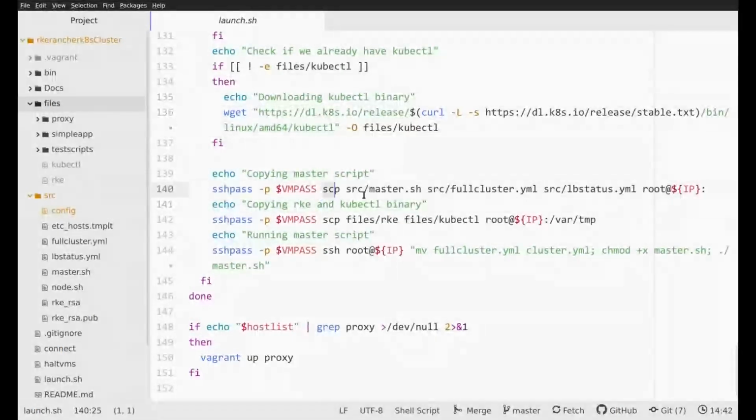And then finally, it copies up the master.sh, the provisioning script for that, the full cluster YAML, and my LB status application that just basically says OK, so that the load balancer HA proxy recognizes it's there. Copies the RKE and kubectl file up into var.temp, and then it moves the full cluster to cluster.yaml, makes the master executable, and then executes master.sh. And then last but not least, fires up HA proxy so that we've actually got a load balancer outside.